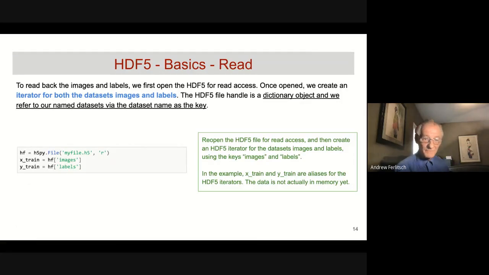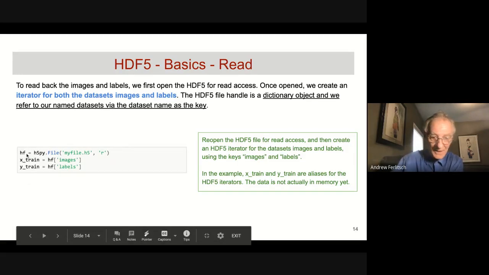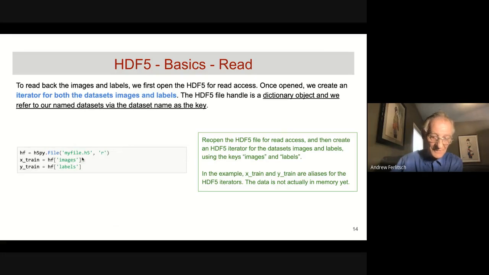Now, when I want to read back the images and labels, we first open the file for read access. Once open, we create an iterator for both the datasets, images and labels. The HDF5 file handle, as I mentioned, is a dictionary object, and we refer to our datasets via the dataset name as a dictionary. So here I open my HDF5 file handle to my file for read, and then I just refer to the image data and the label data by referencing the file handle as a dictionary and the particular key, in this case images for my image data and labels for my label data.